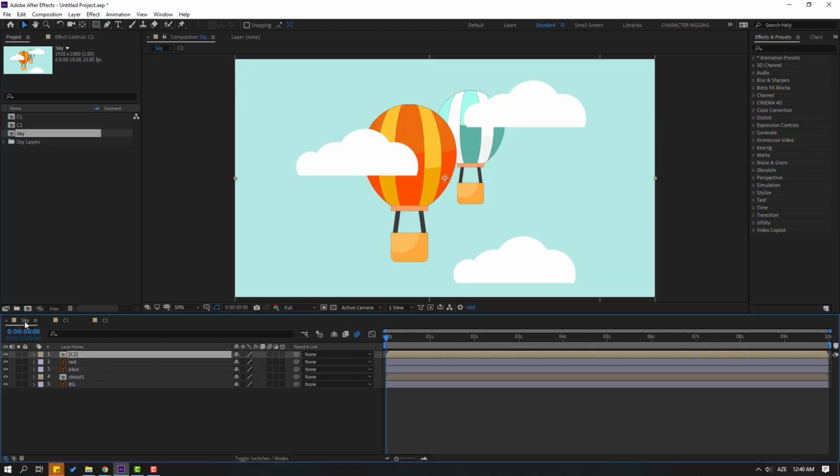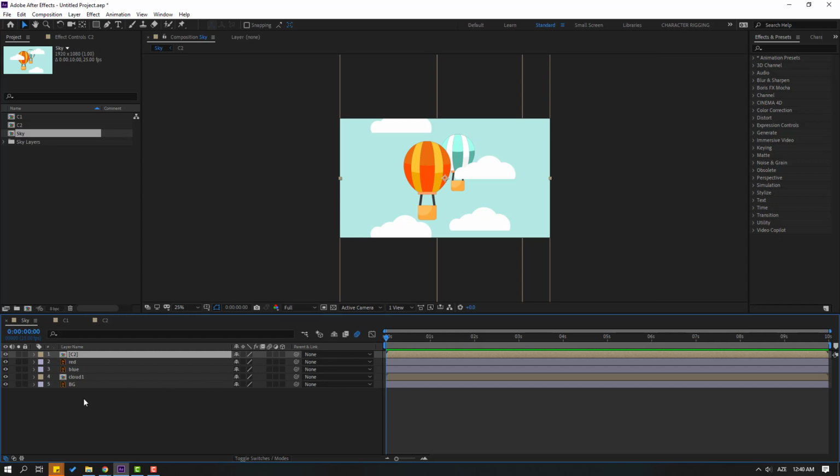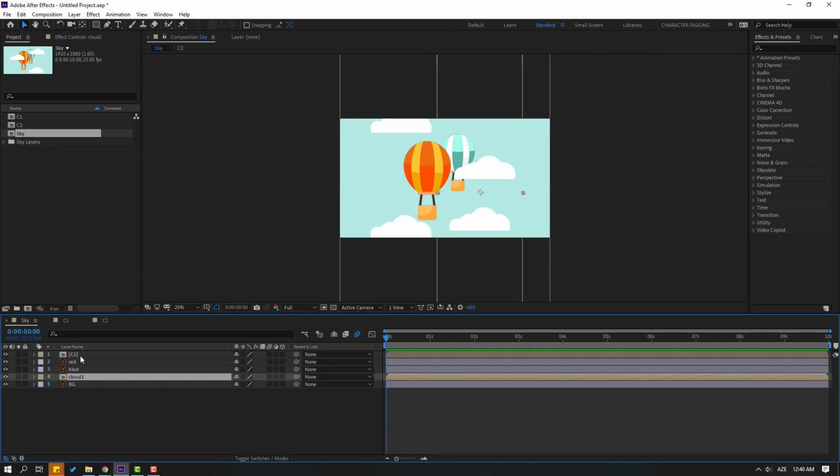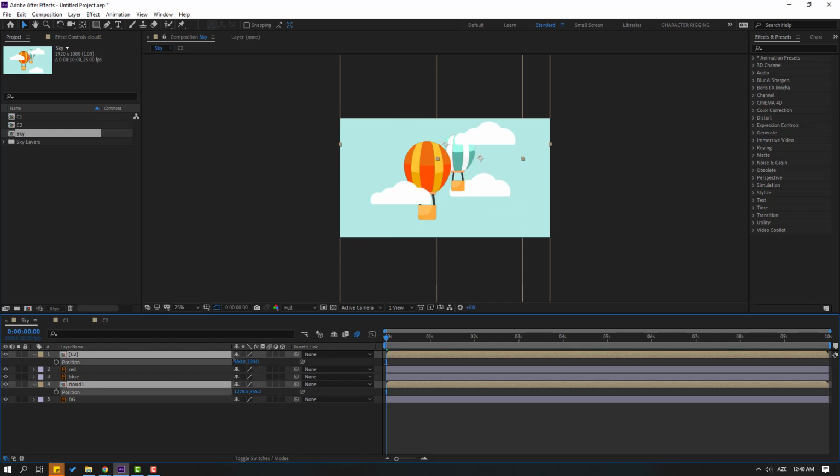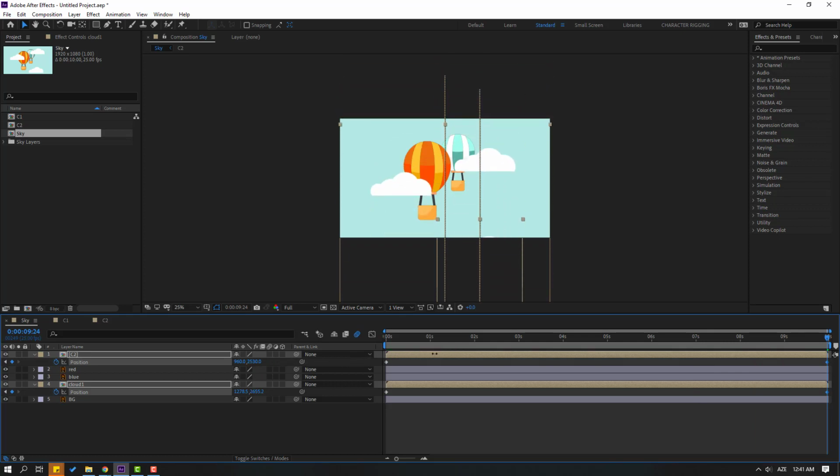Then back to sky composition. Okay, and select this composition cloud 1 and C2. Let's press P and let's move it up like this and make a new position keyframe. Go to 7 seconds or 10 seconds. Let's move it down like this. So let's see. Okay, nice.